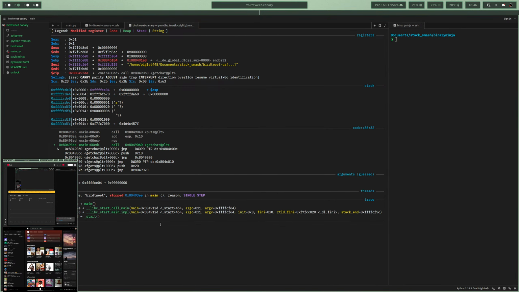And then EAX says return 0. Return 0. The only two values are EDX and EAX. EAX is typically what returns. Yeah, it stores the return values.